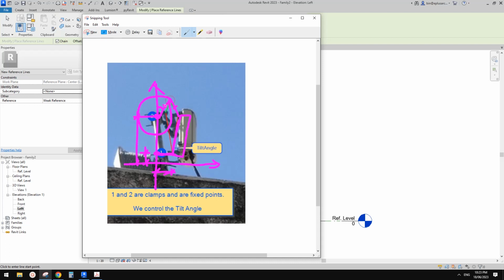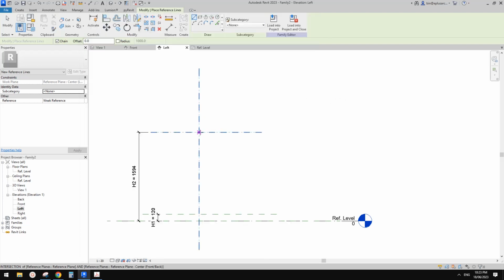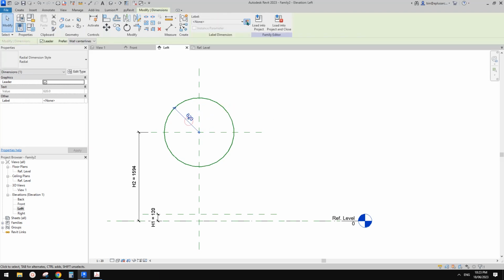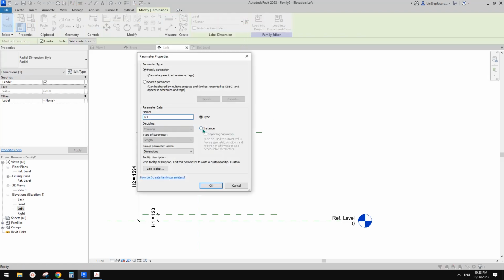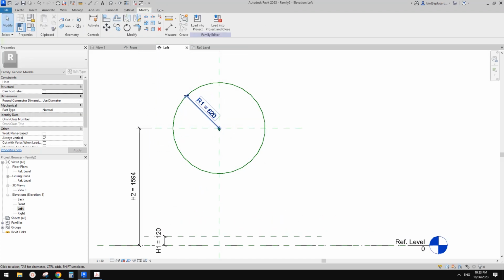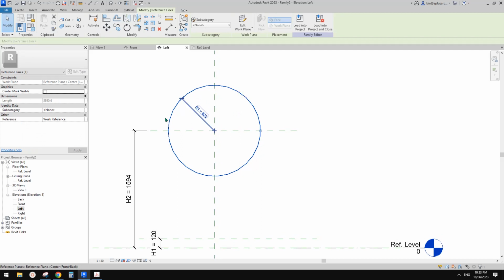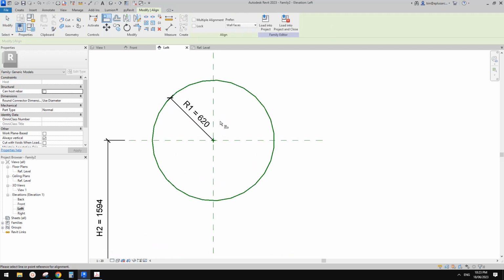See this arm. This arm will always do, probably not that part, but more about here, from this to maybe horizontal, right? And then from that, let's do that circle and create a radius parameter. Let's call this one R1, and it will be a type parameter. Also, I want to lock this circle onto this reference plane, so just check the center mark visible. Sorry, and the lock. Use align AL and lock onto this reference plane.